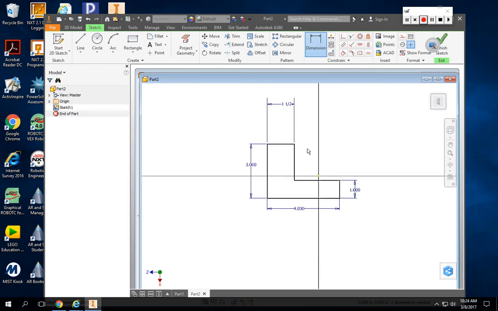Now here we don't need to dimension this one, because we know if this is 3 inches, this is 1 inch, this is automatically going to be how much? 2 inches. And if this is 4 inches and this is 1.5 inches, this should be 2.5 inches. So we don't want to over constrain our object. So when you're done, you're going to click Finish Sketch.